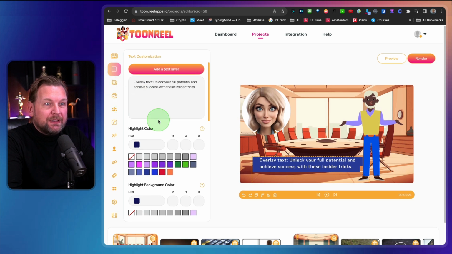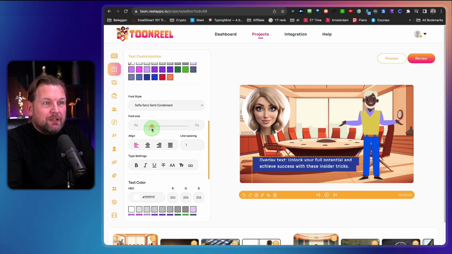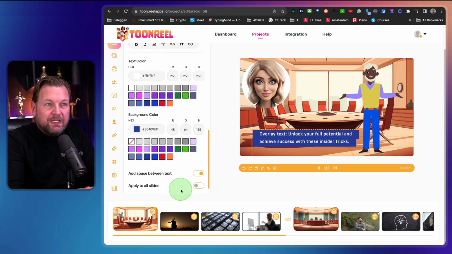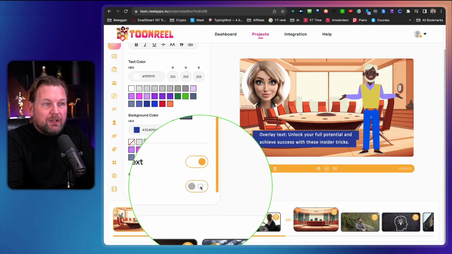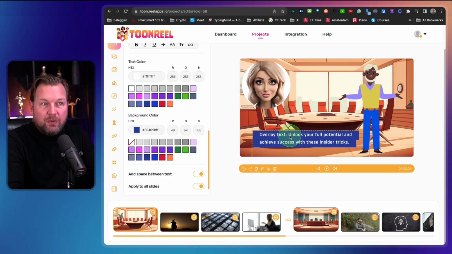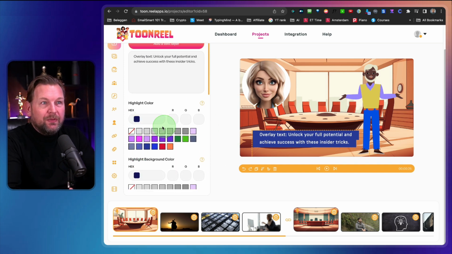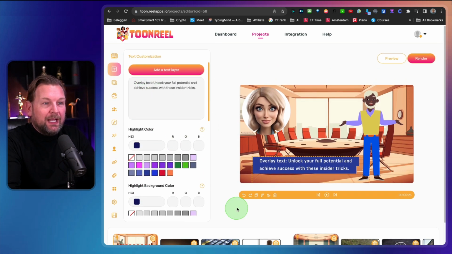Let me go back to the text here. Yeah. So you can make this smaller, bigger. You can change the line spacing in here if you need more line spacing, etc. And then if you change everything, you can say here, apply to all slides, and then it will be added to all slides automatically. So you can change everything about the font in here, etc. And that will be applied.